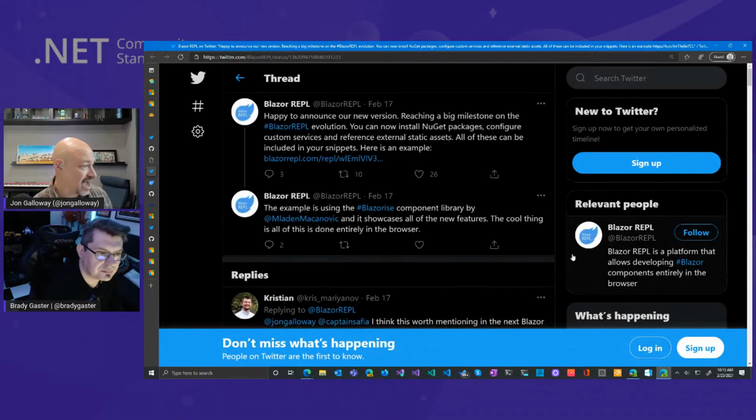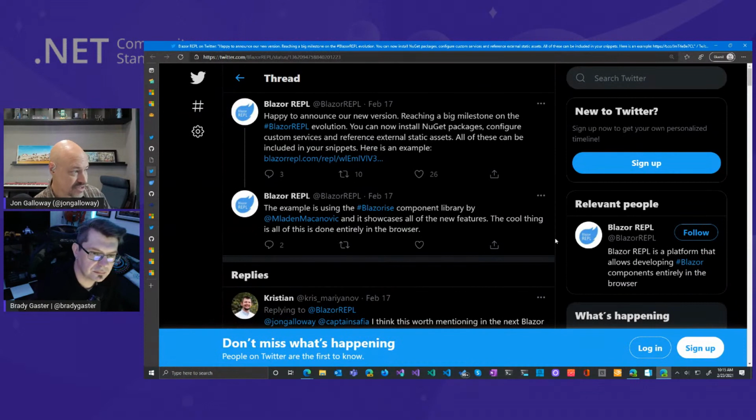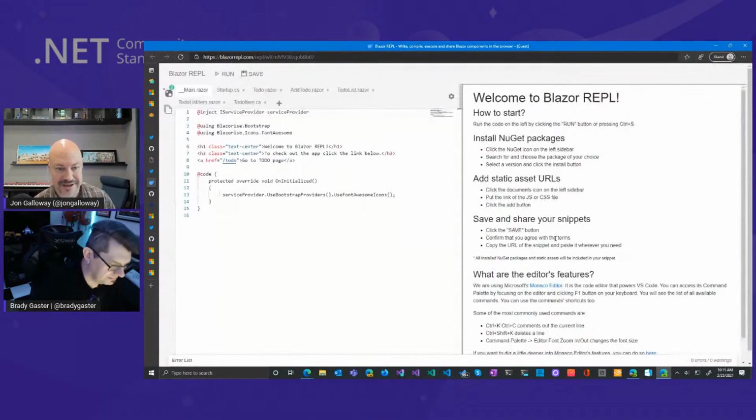Let me see. Next, another cool little release announcement. This is the Blazor REPL team. In this release, they reached a big milestone. You can install NuGet packages, configure custom services, and reference external static assets. So it's really cool to see these REPL things grow up into something you can actually build something with. So here's an example where they're doing that.